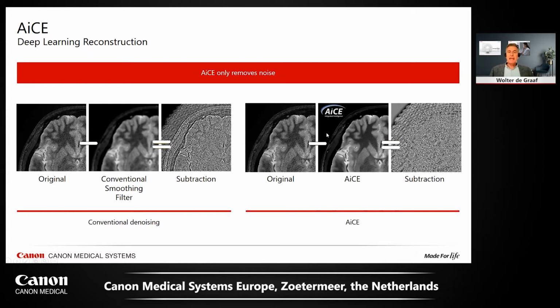This new technique, AiCE, when we apply here on the original image, you see that the noise is gone. The image is preserved, it is still sharp. And if you look at the subtraction, you will see that here we only throw away noise and a little bit of Gibbs ringing. This is the advantage of AiCE.